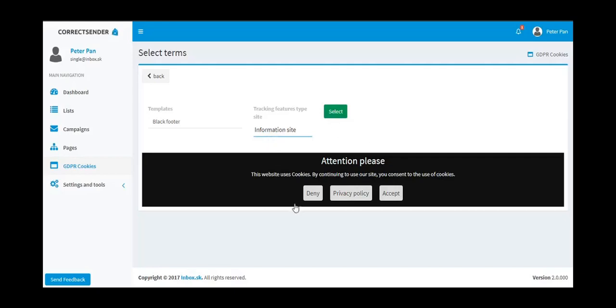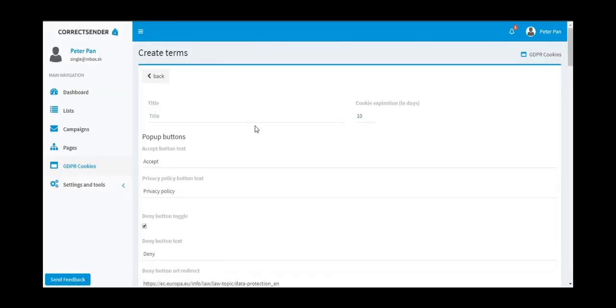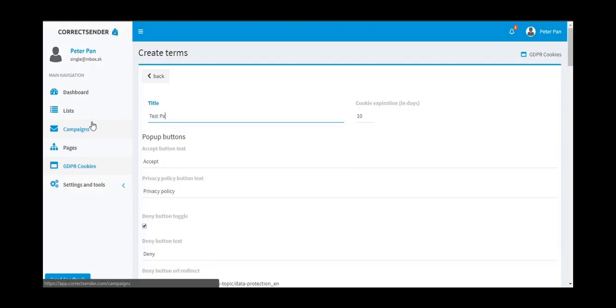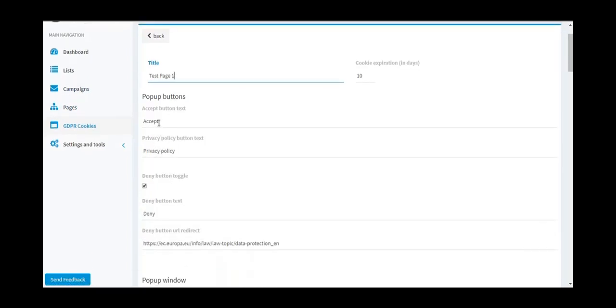So we select it, and here is the cookie banner, how it will look like. There is a headline, subheadline, and 3 buttons. As you can see, the title of the website, we can choose whichever we want. For example, test page 1. Button accept. All this text might be translated to any language. Now we work with English, so we can type here accept or any other word if you want in your language. Privacy policy the same.